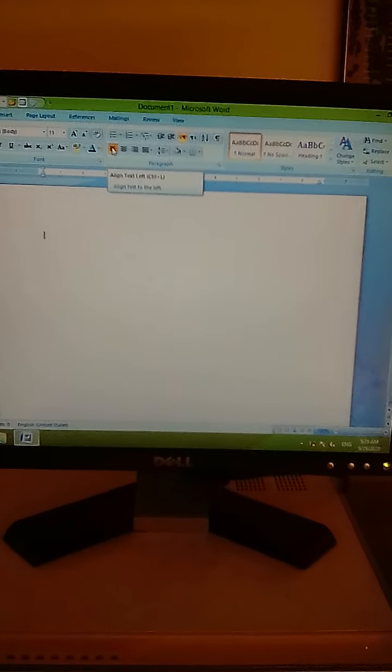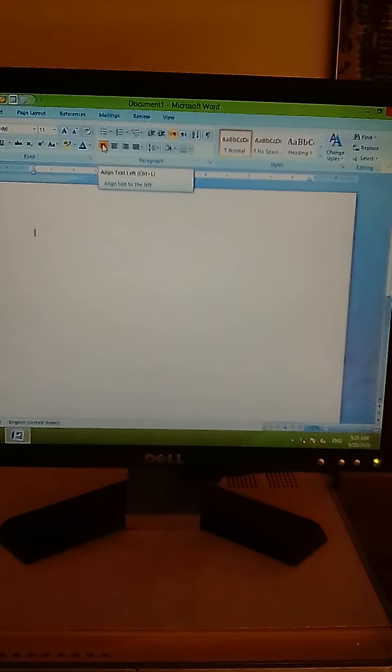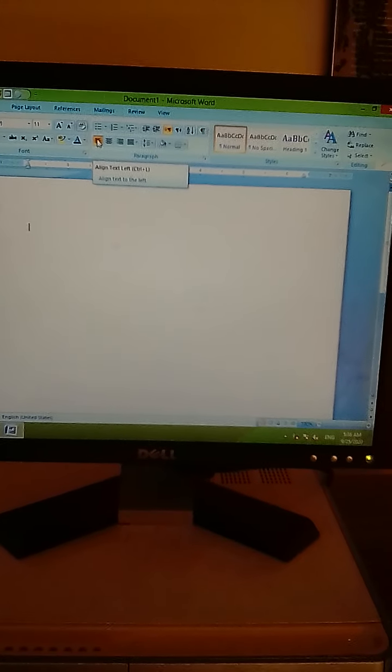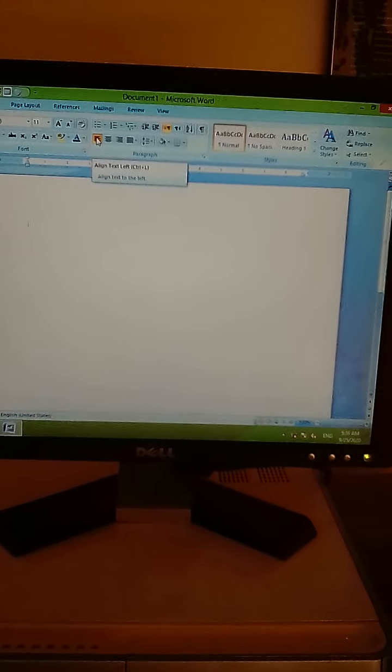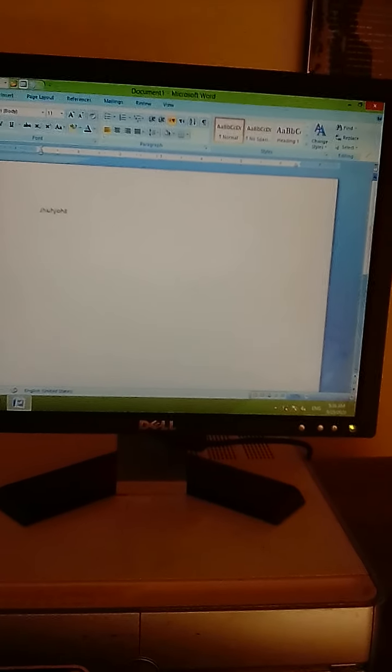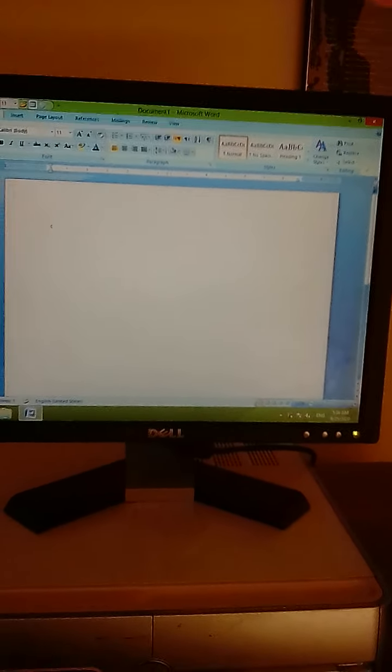So dear students, when you click on align text left, it means whatever you type in Microsoft Word will start from the left side of the document. For suppose here we click align left. Now whatever we type will start from the left side of the document. For suppose here we are going to type computer.